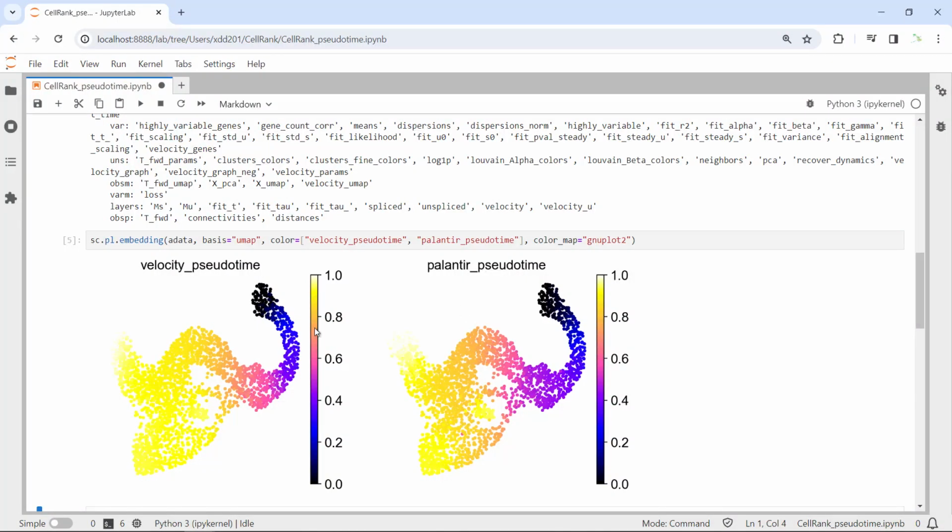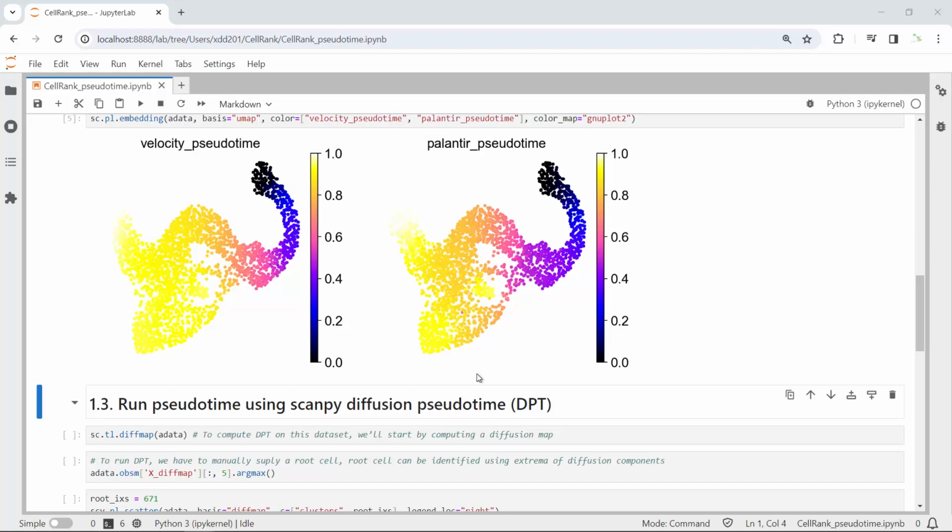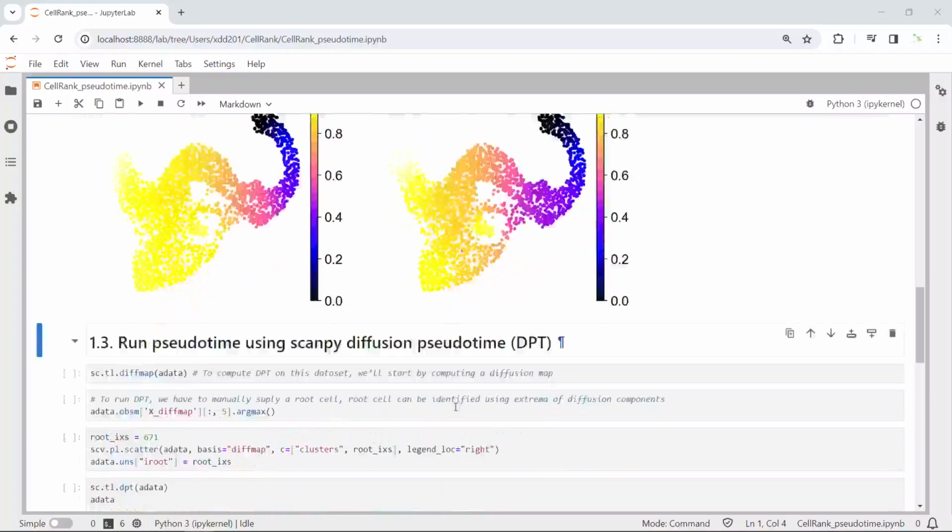Basically, you can see the pseudotime looks very similar from both analyses. You can see the progenitor cells in black color. Then they gradually turn to yellow color, generating the endocrine cell types: beta cells, alpha cells, and epsilon cells. So we performed the pseudotime analysis using the scVelo package. Next, we can perform the pseudotime using the scanpy diffusion pseudotime method.